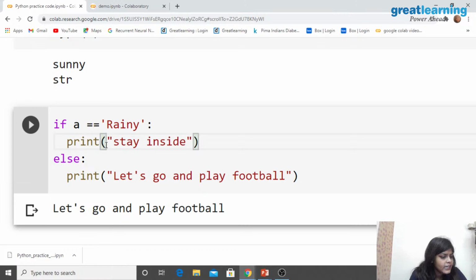Ma'am, can you suggest an app to learn Python on Android? So if you want an app to work with Python, you will get lots of courses in the Great Learning Academy app. You can check them out, right?